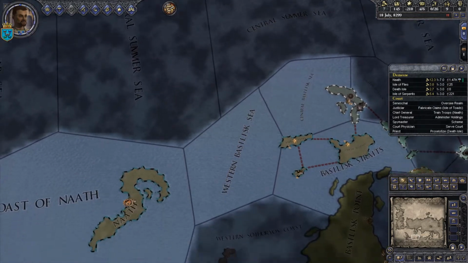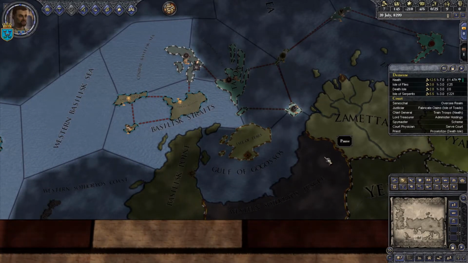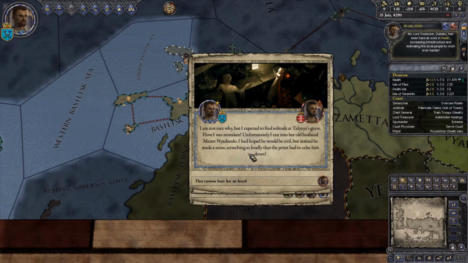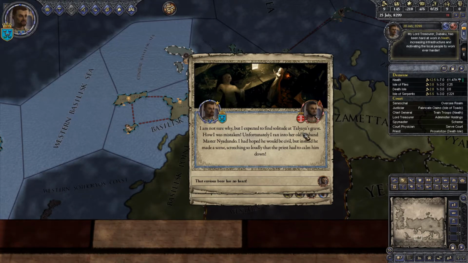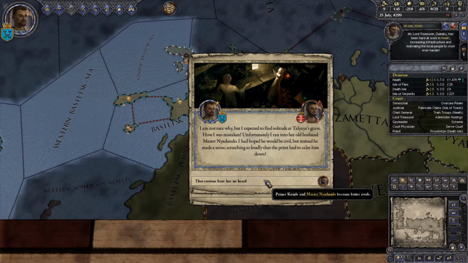The more money that we have, the more we can improve our holdings. The more money that we have, we can save to actually start colonizing. But I expected to find solitude at Talia's grave. Mistaken, unfortunately, I ran into her old husband.